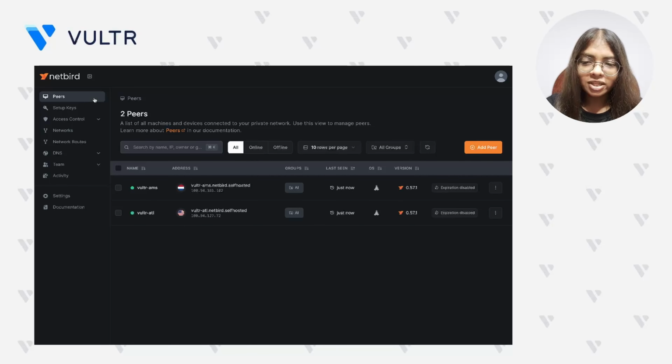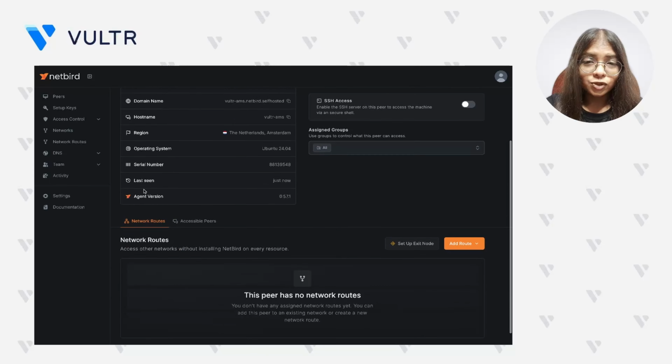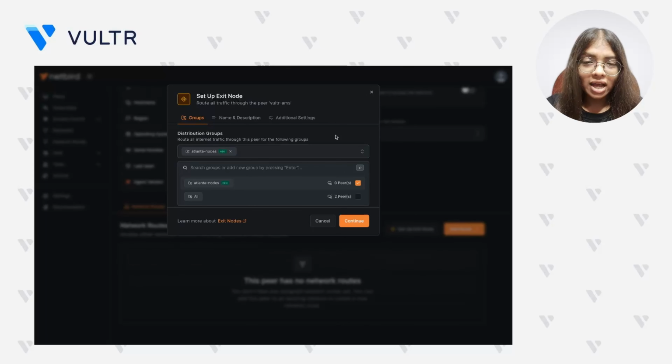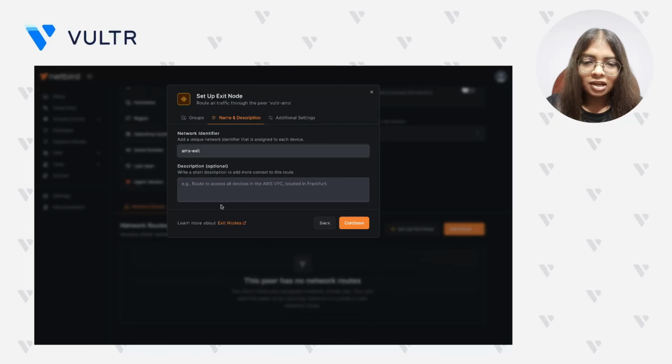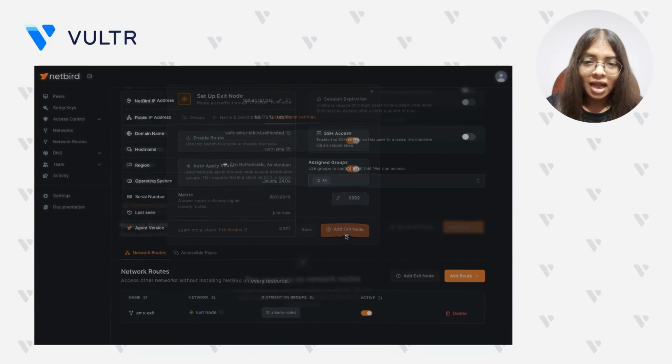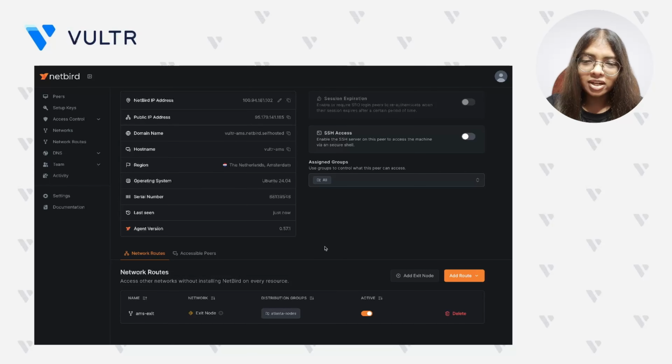To configure, from the peers tab, select Vultr AMS. Scroll down and choose Setup Exit Node. Here, create a distribution group. We'll call ours Atlanta nodes, which will hold any peers that should route traffic through this exit node. Next, switch to name and description and provide an identifier. Click on Continue, stick to default settings, and proceed with Add Exit Node. Our Amsterdam peer is now configured as an exit node.